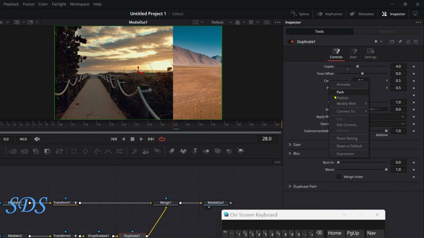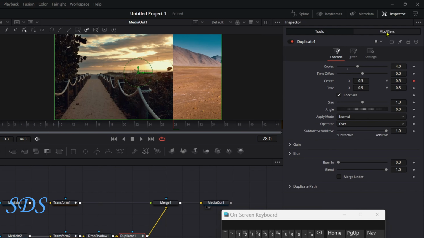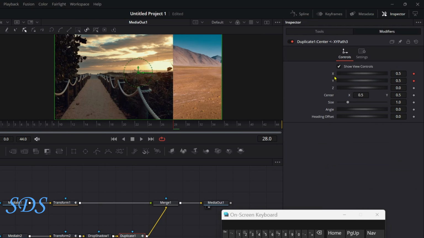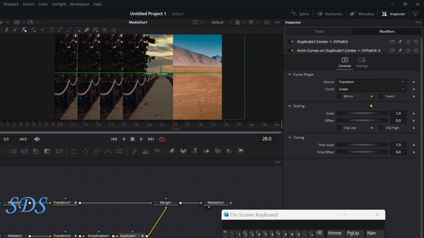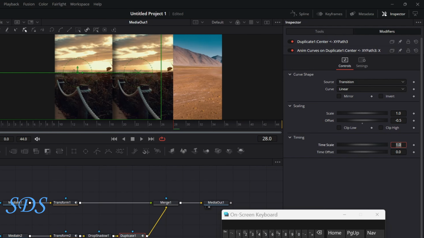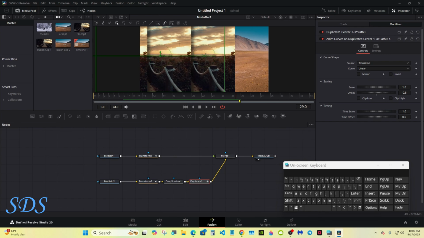And then right click on the center, modify width, XY path. Go to the modifier, same thing, right click on the X, remove XY path. Same thing on the Y. And then right click on the X again, modify width, anim curves. On the offset, go minus 0.5. And now when you scrub the playhead, you should have what I have going on here.